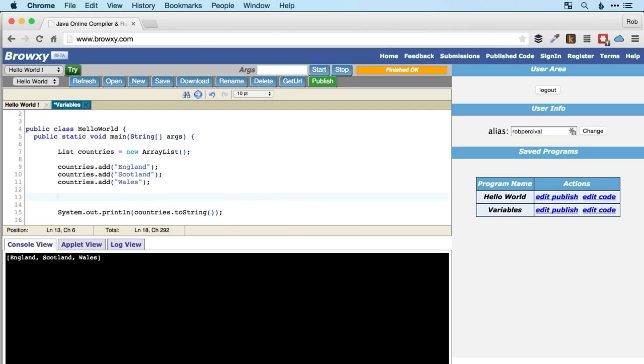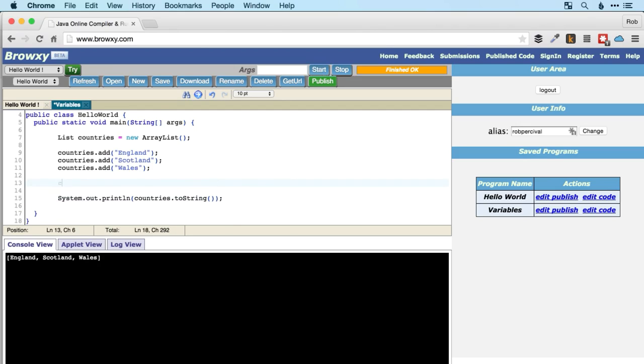So let's remove Wales. We do that using countries.remove, and I want to remove the 0th one, that's the first one, that's the second one, so number 2. Remove 2, and then finally countries.add, and let's put Ireland there, as we're staying local. Alright, there we go. So England, Scotland and Ireland. So we've created our array, we've removed an item from it, and we've added one in its place.